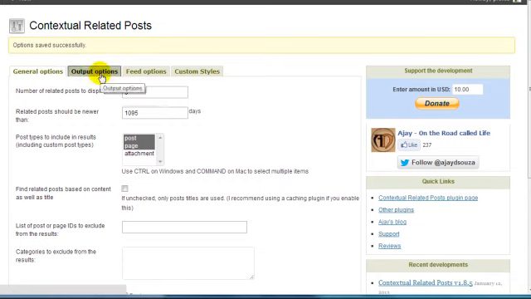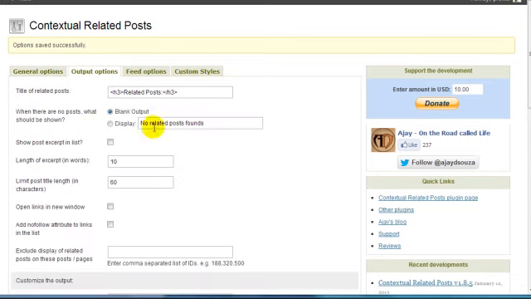The second tab is the output options, basically how it's going to look. So you can change the title of the related post if you want to, or leave it as it is. When there are no posts, you can either put a blank output or display no related posts.